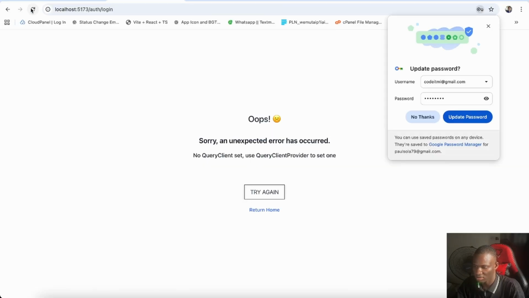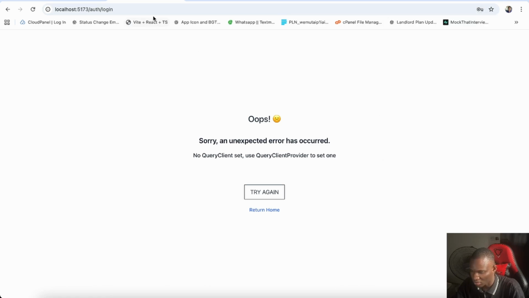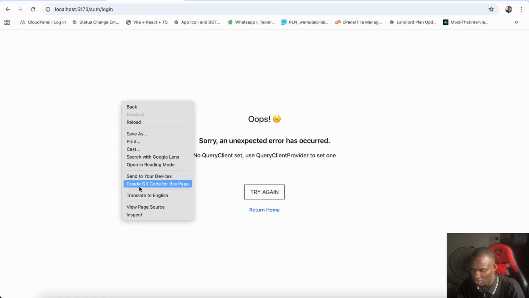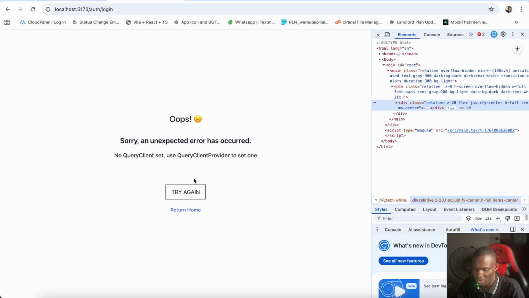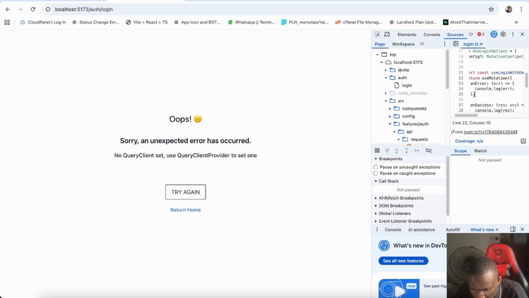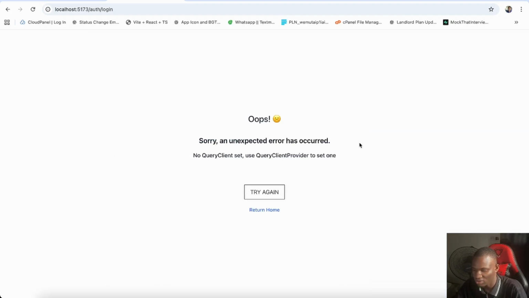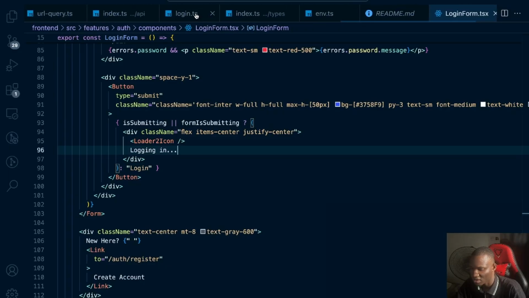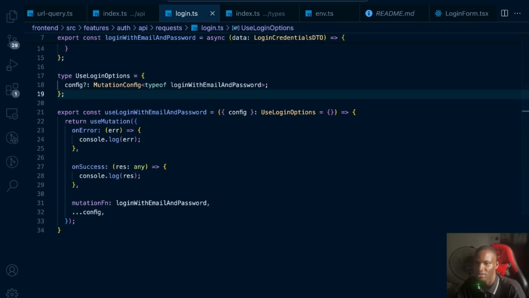Let's test this out. It says no query client set, use QueryClientProvider. Why should we do that? Let me quickly check. So this is one of the error boundaries that we did the other time. So let's check that on login with. Okay. So this is saying that we don't have any query client set. So let's check and verify everything works fine. Let me see.